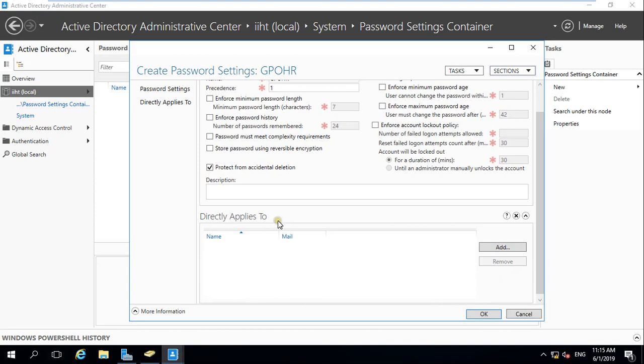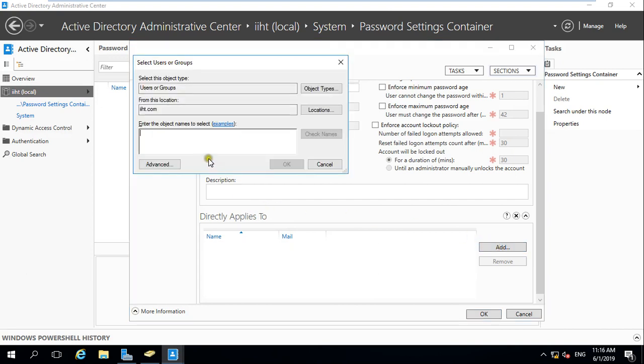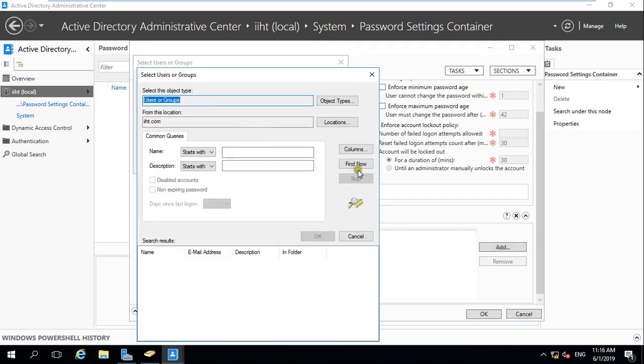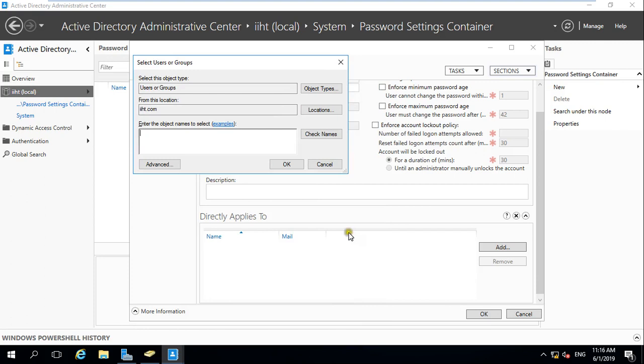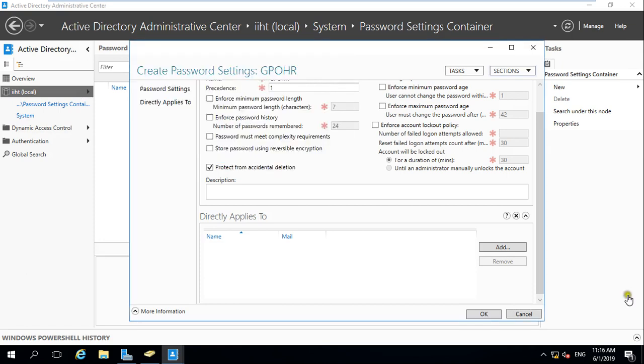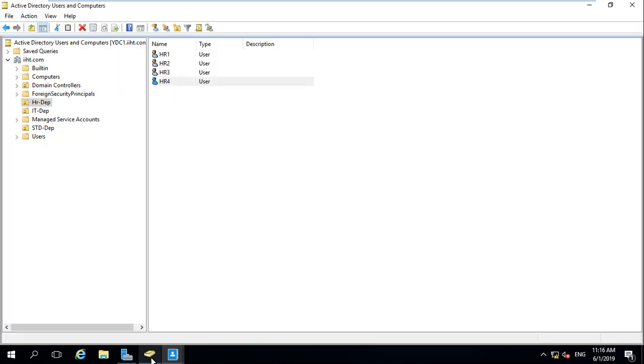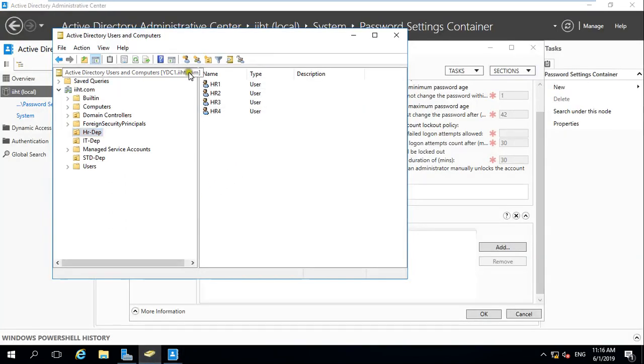Now directly applied to, right? I can select a single user, I can select a single group. If you want to apply for a single user, you can do that. What we can do here is come to Active Directory and create one group.